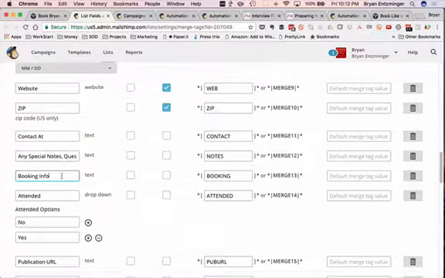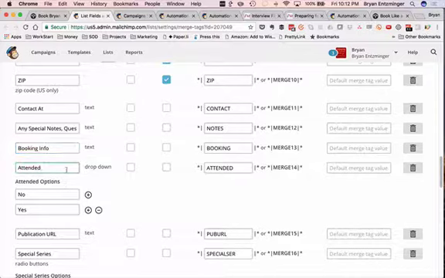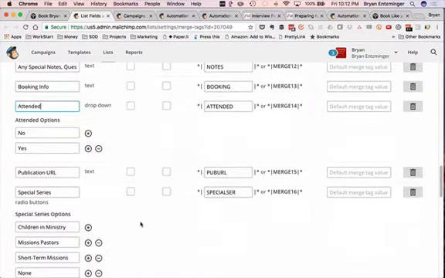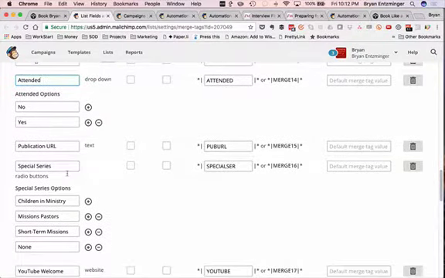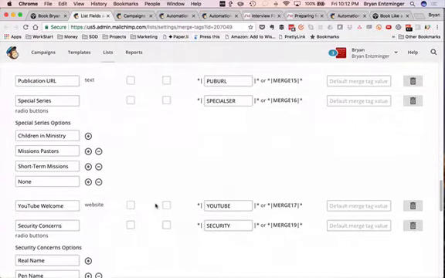Booking information has to do with the date and time of our interview. Attended is something that I'll go back and populate after the interview. And I'll say, did they attend or did they not? It defaults to no. After they've attended, I'll change that to yes, and I'll add their publication date when I have that. And that'll be important later. Publication URL, this goes into what's the final URL going to be. Occasionally, I run special series, and so I've got some pieces right here.